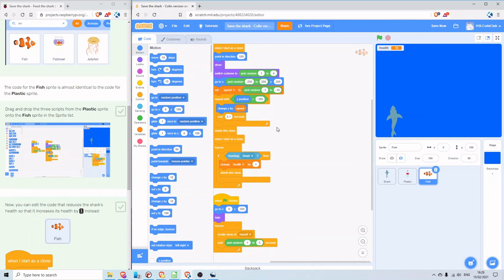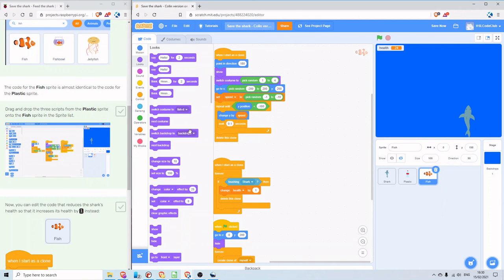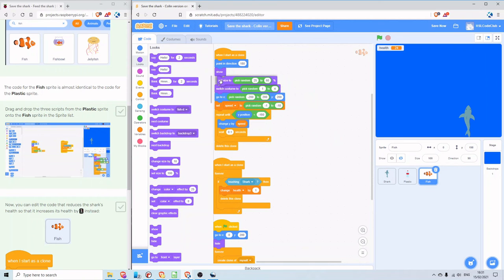And then the other thing I would like to do is change their size so they appear as random sizes. So I need to pick the set size block here. I'm going to borrow this random block here as a starter, and I'm going to set the size to a random size between 25 and 60. Make them small and interesting. And now when I press the green flag, the fish will appear in random positions.